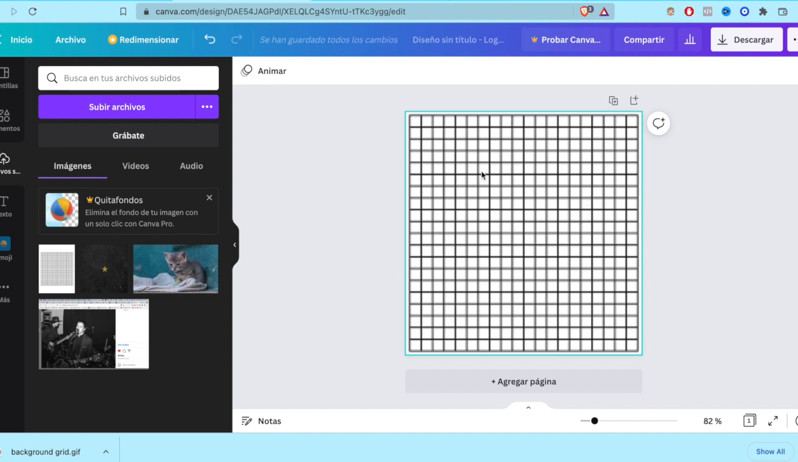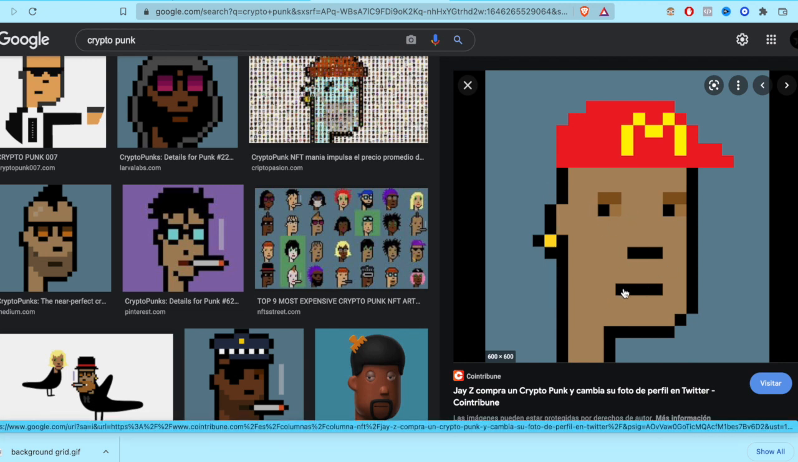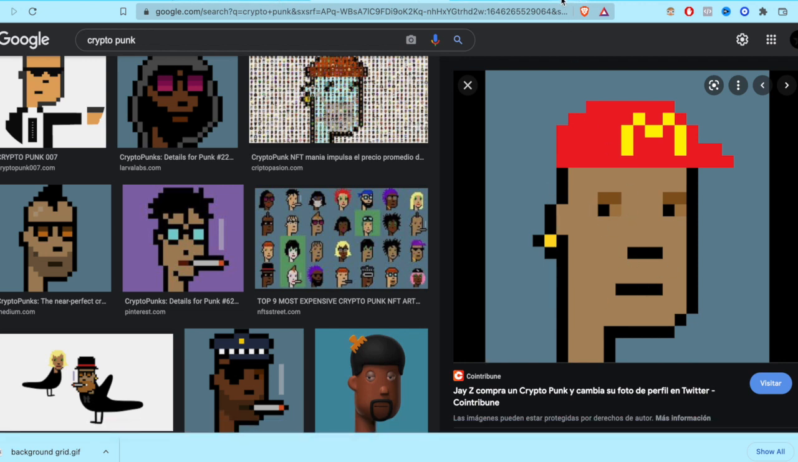Okay, so as you can see, guys, we have these lines, these squares that we're going to use to create our CryptoPunk. As you can see, this is what we want to do. I'm not going to do the same thing. I'm going to create the same kind of layer, and then we're going to make our own style. Okay, so we can close this now.